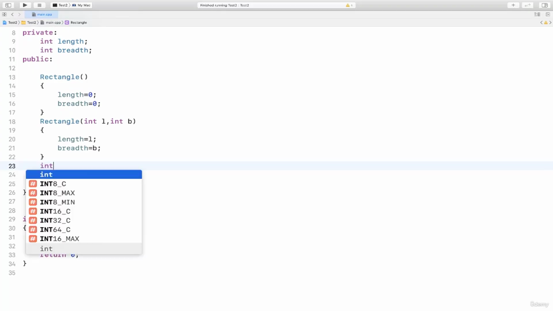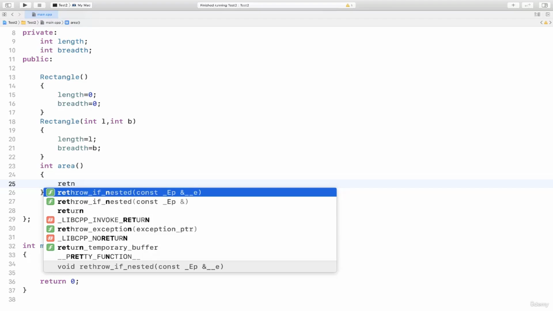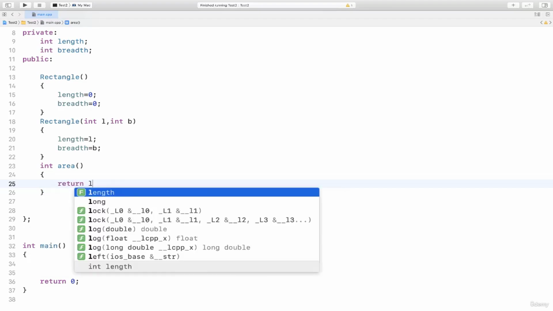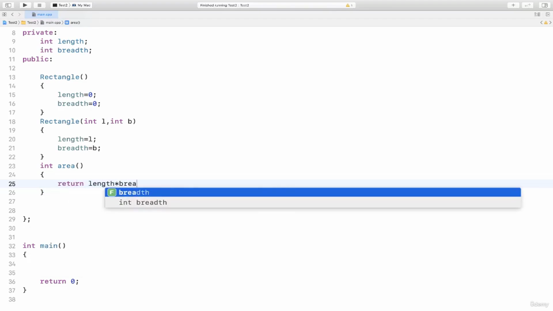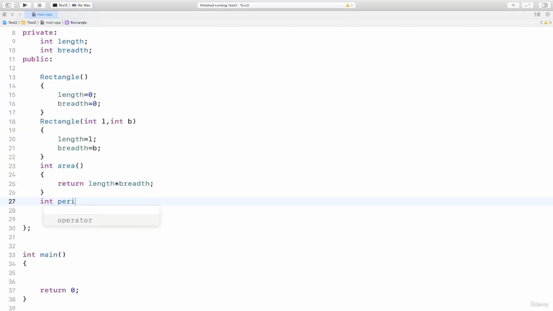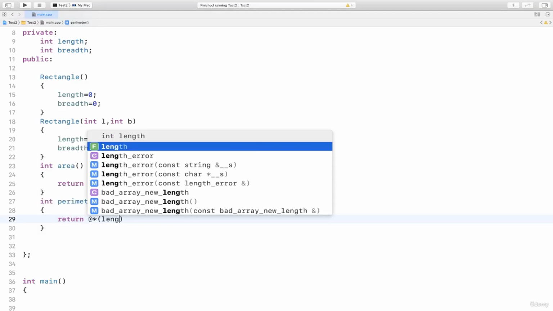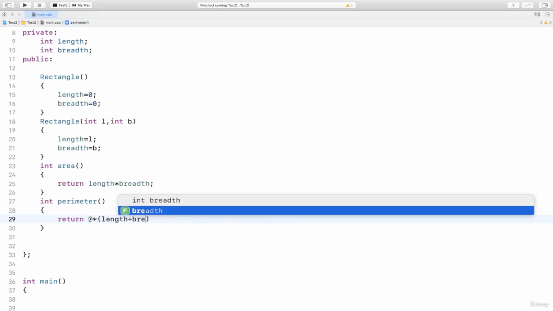Then the next type of methods, which we have already seen, are the area method that will return length into breadth. Then one more method is perimeter. This will return 2 multiplied by length plus breadth.